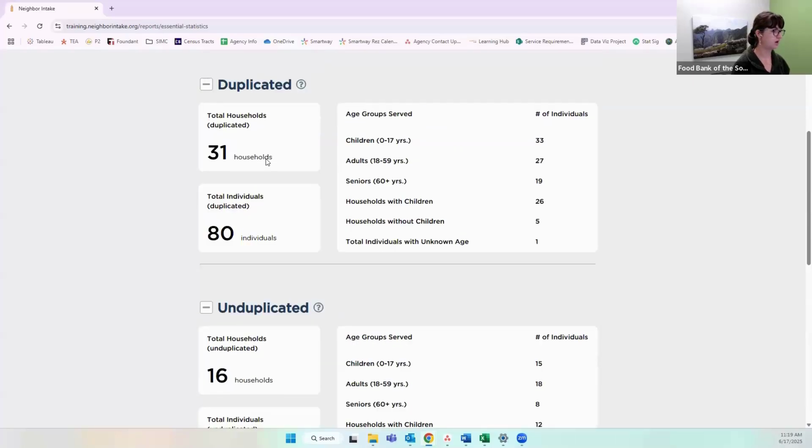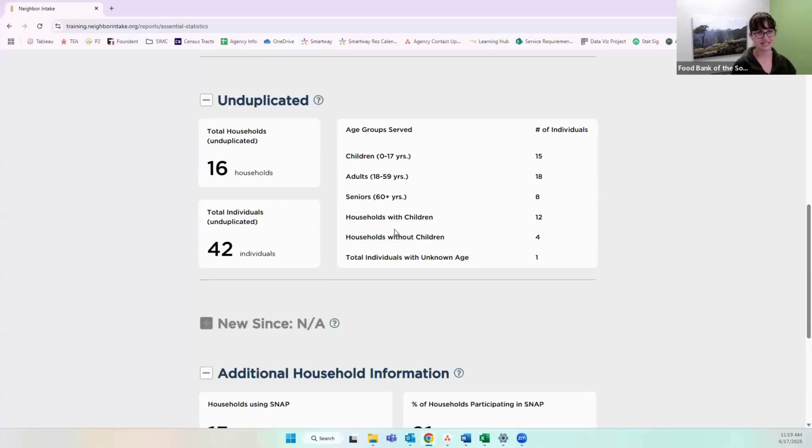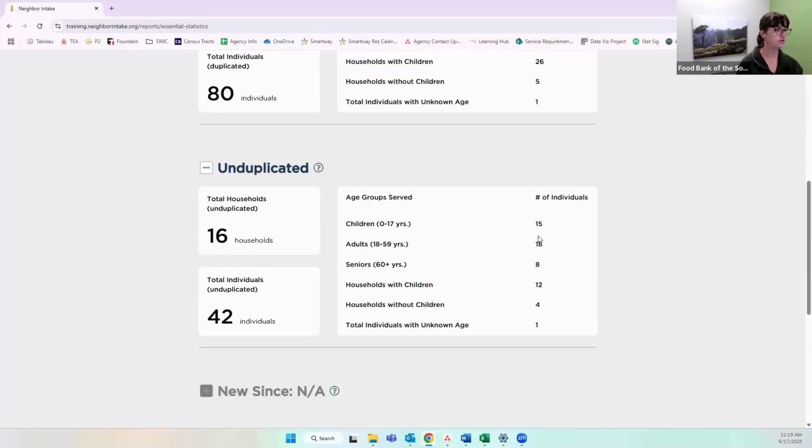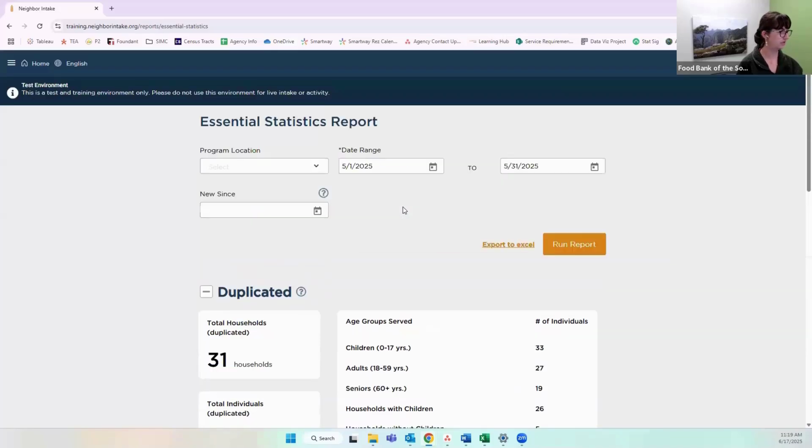But out of these 31 household visits, there were 16 unique households that visited. And that was made up of 42 individuals: 15 kids, 18 adults, 8 seniors, plus this 1 person with unknown age. 12 households had children, 4 did not. So those are the 2 things that I find the most useful.